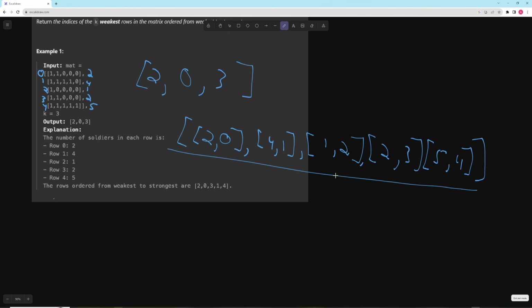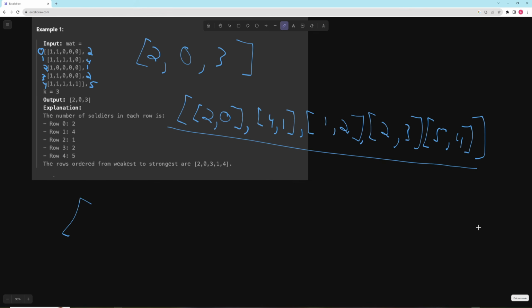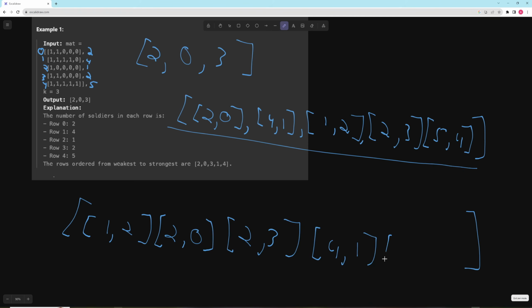Now that we have this, it's pretty straightforward what we do next. We just sort. The sort works by the first number, and if there's a tie, it will sort by the second number. So like 2, 0 and 2, 3, the 2, 0 will come before 2, 3. That's going to solve our problem of i coming before j in a tie. Once this is sorted, you will get 1, 2, 2, 0, 2, 3, 4, 1, and 5, 4. And remember, the first number is the number of 1s, and the second number is the row.